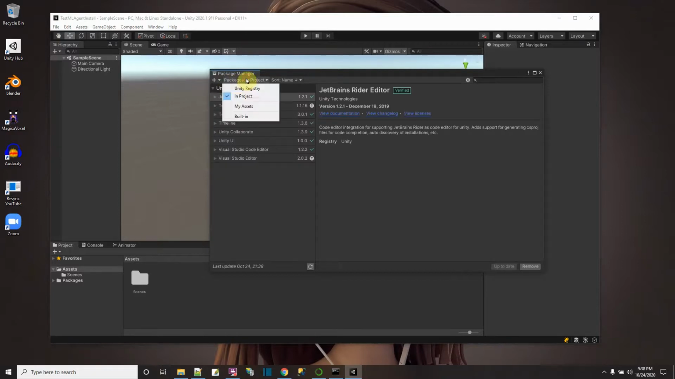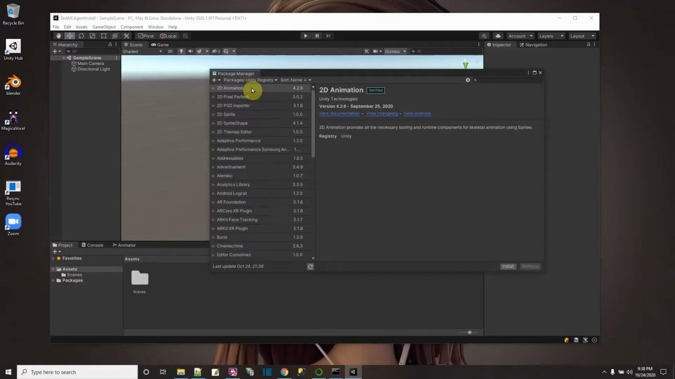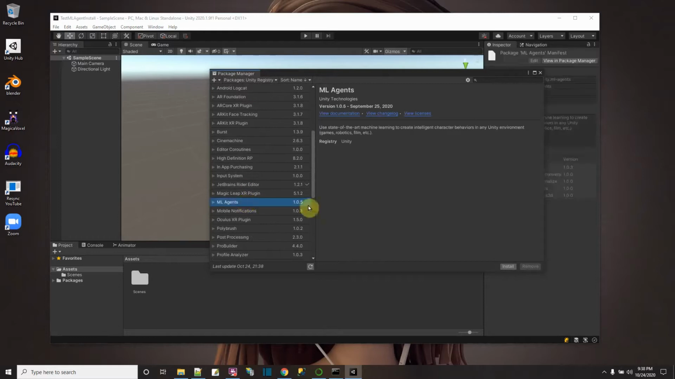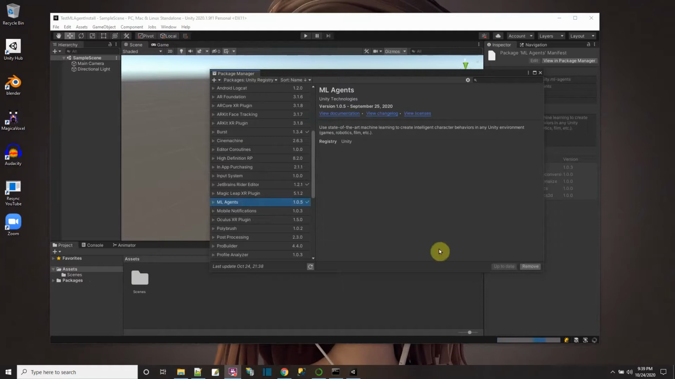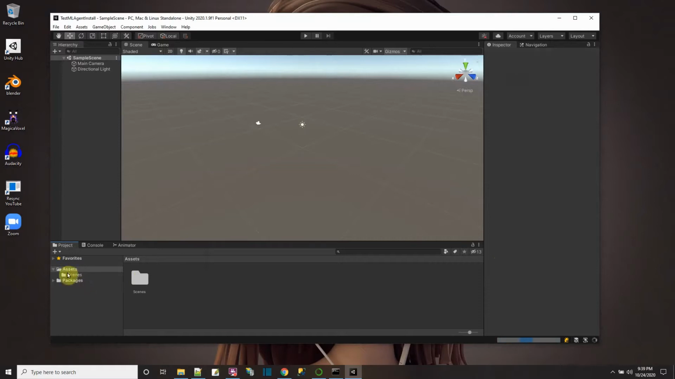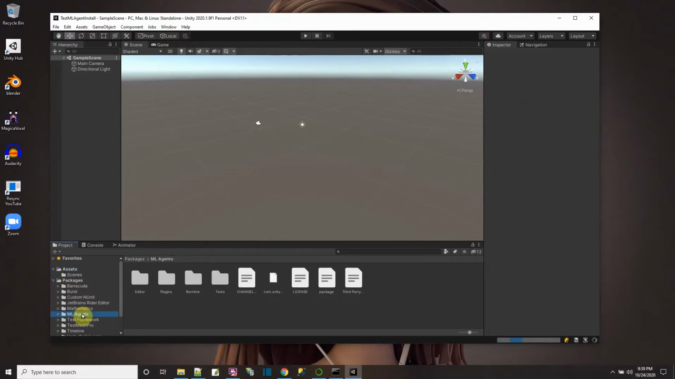So these are in project. I'm just going to switch to Unity Registry and scroll down to MLAgents right here, and I can install this. Make a note that right now in my assets I only have the Scenes folder. Now when I install MLAgents, it's going to install. It finishes installing when the button turns to Up to date and Remove. So I can close this now. And down here, see, I have the MLAgents folder right there.